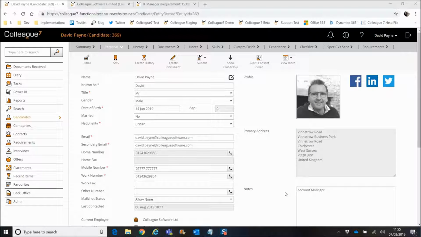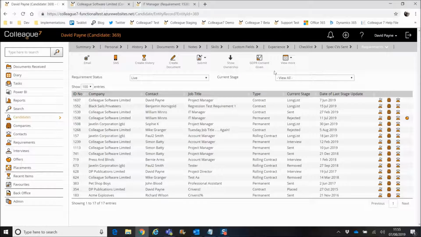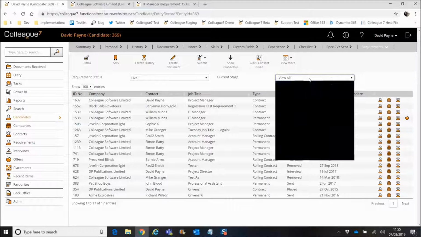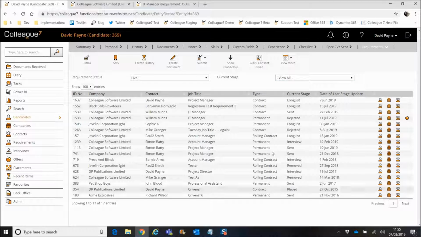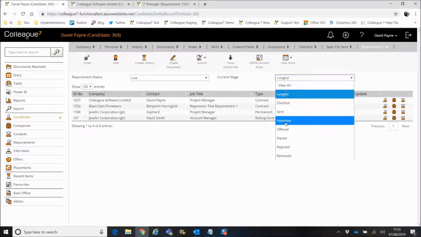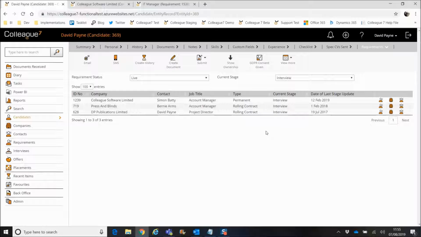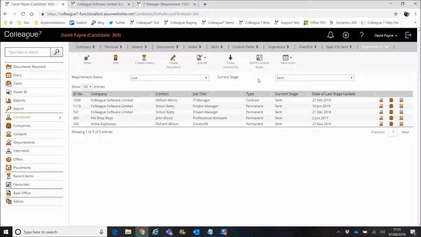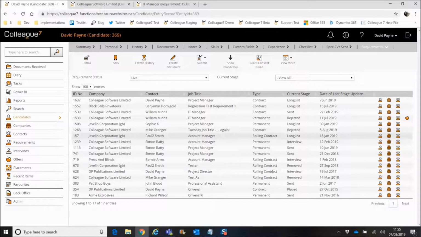The next point to cover is the additional stage filters that have been added to the requirements tabs of the candidate, company and contact, and also the candidates tab of the requirement. So within a candidate record of the requirements tab, what you now have is a current stage filter. You have access here to all of the requirements that have been associated with this candidate, but now I have a quick way of filtering to see only the requirements where this candidate has reached a current stage of interview against that requirement, perhaps current stage of sent, just as a way of filtering on that list.